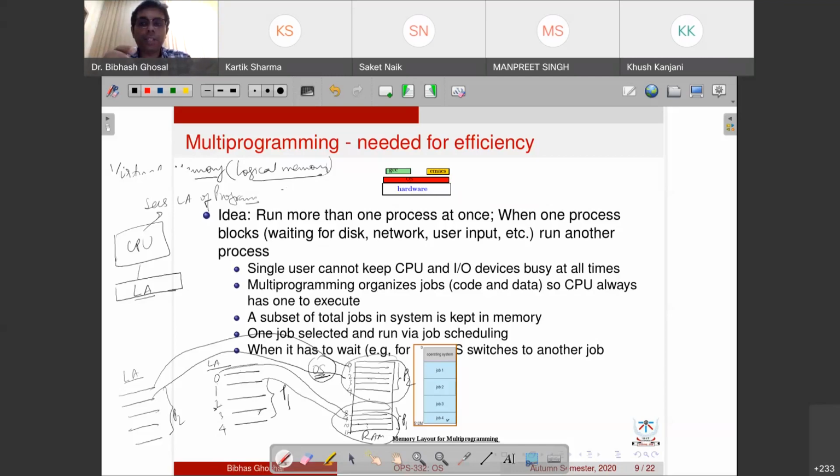I'll give you an example. Initially, you had opened a text editor. It was sitting in some portion of the physical memory. You closed it and you reopened it. There is no guarantee that it will come and sit in the same portion of the physical memory. It may sit in some other portion. So the program, when it is sitting in the physical memory, can sit anywhere.